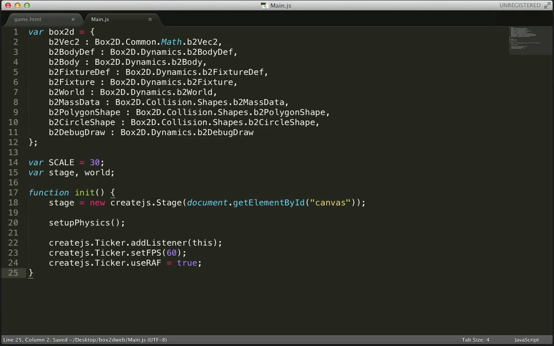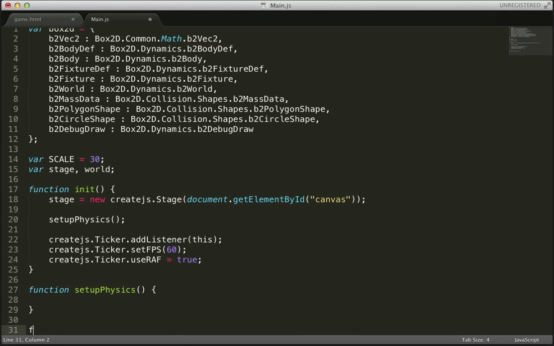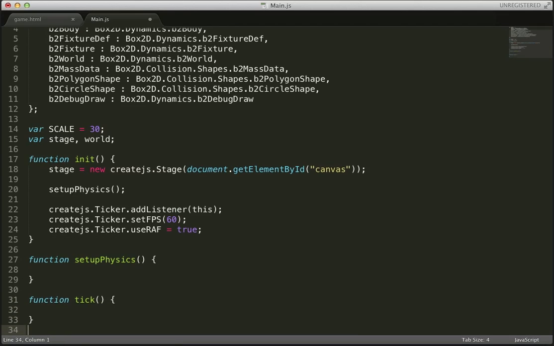Okay, so there's two other functions that we need to create. First is that setupPhysics function. So setupPhysics. And the other is that tick function. So function tick, like that.